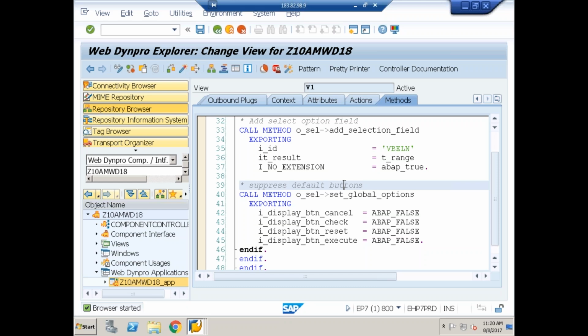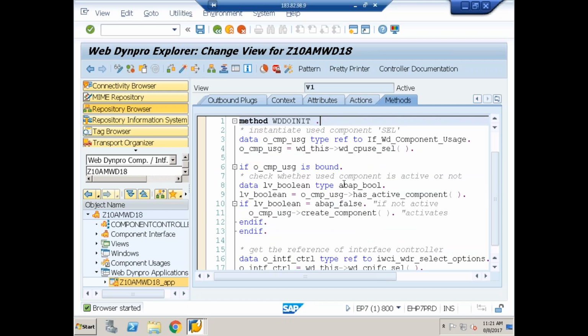What is that external window interface view name? WND underscore selection underscore screen. So first of all, you have to embed the external interface view. Then we have to include that standard component as part of our view level. Because of that inclusion, SAP will generate two methods: WD CPUS underscore component usage name, WD underscore CPI FC underscore component usage name. Then as part of the init method, first you have to instantiate that particular used component by calling the method WD underscore CP use. Check whether that instantiated component is active or not.